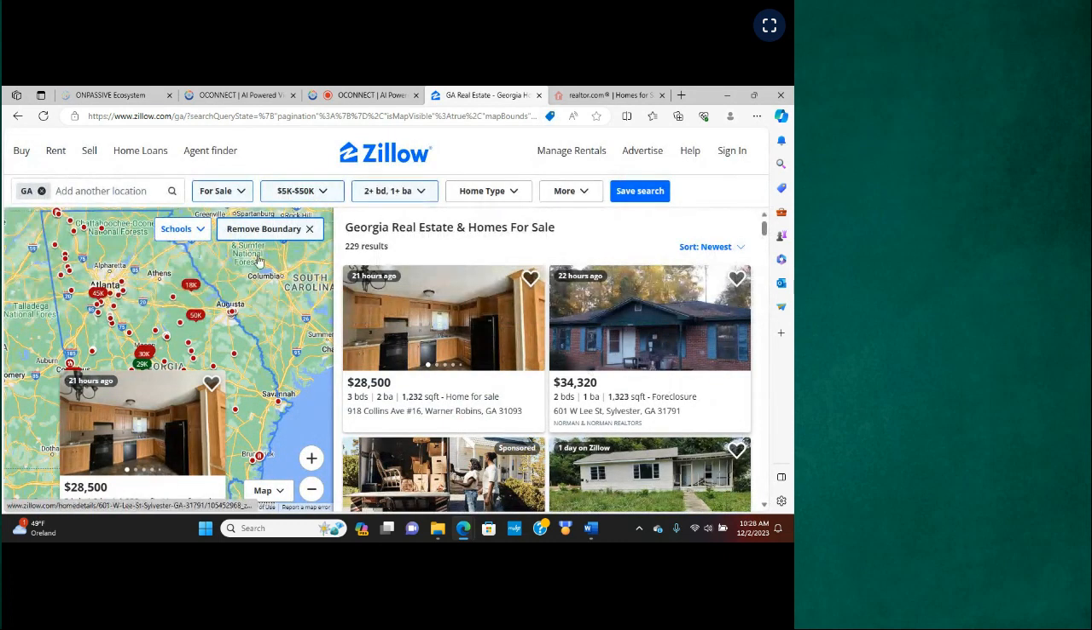Okay, let's look for another one. Let's look for one close to Atlanta. Now, remember, our list is between $5,000 and $50,000. You can always increase it. If you can afford 100,000, you can. What I'm going to do now is check for houses close to Atlanta. If we don't have enough, then we can increase the price.